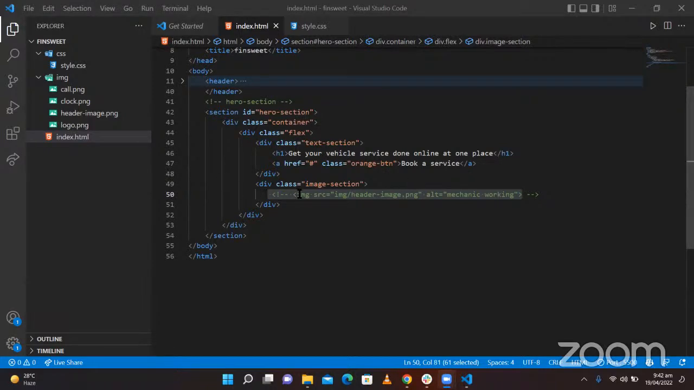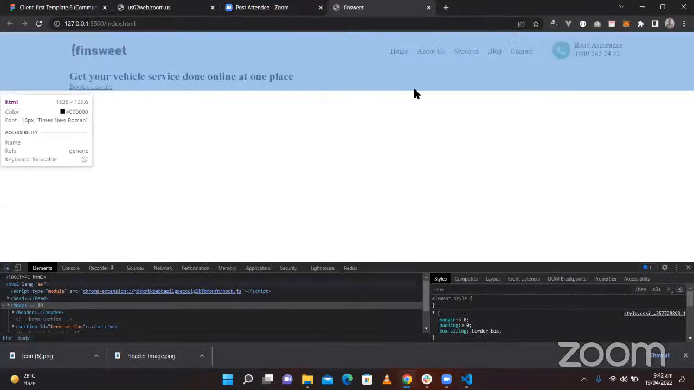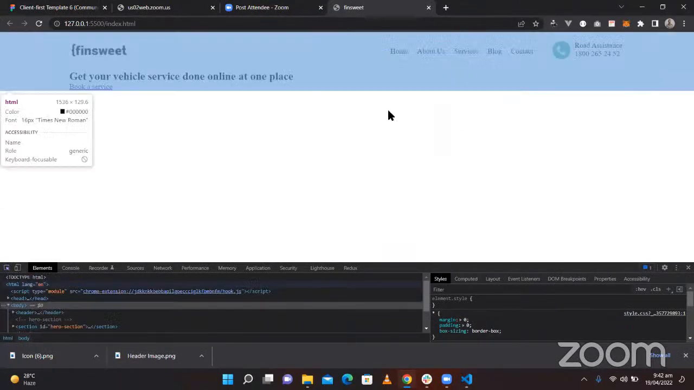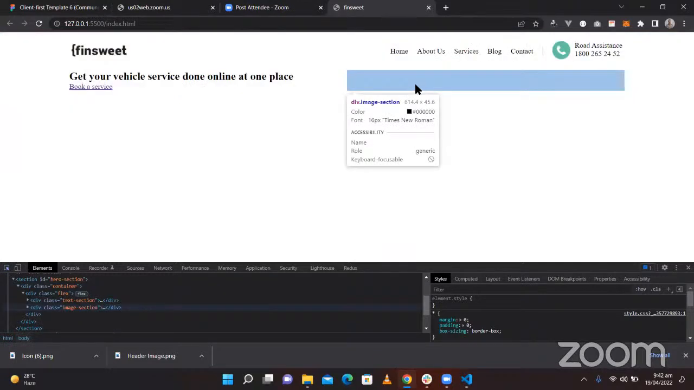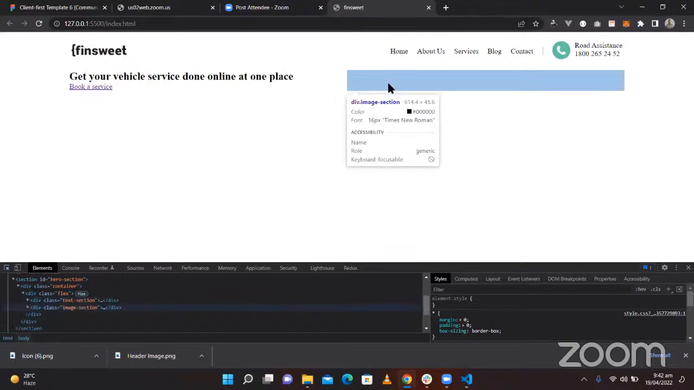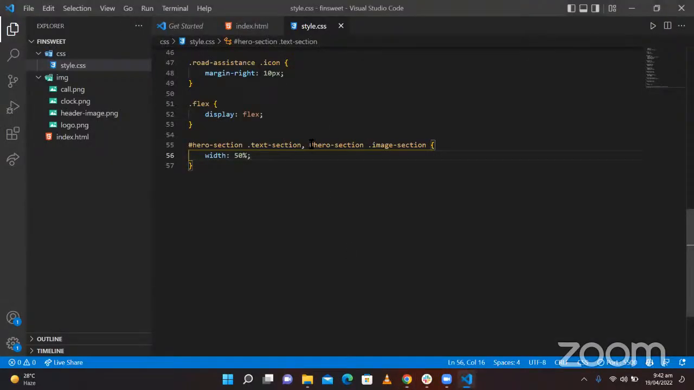Okay, so this image section, I'm just going to get this. Let me see what we have now. My page is back to normal. You can see it's that image that was disturbing me. But this is the image section and this is the text. So I'm just going to add the background image now. I'm copying this.